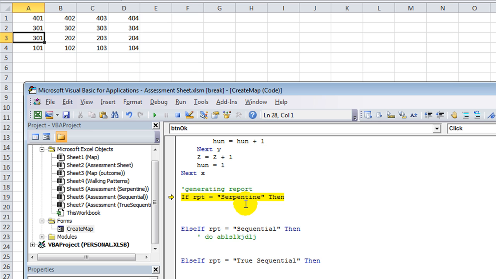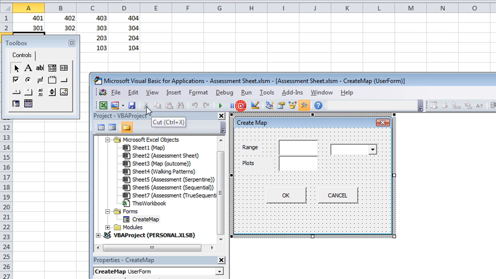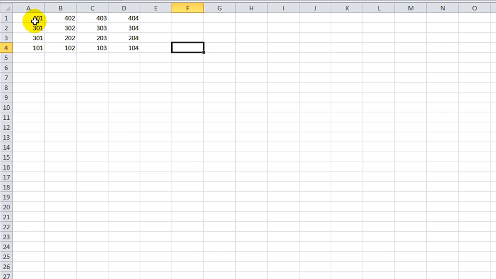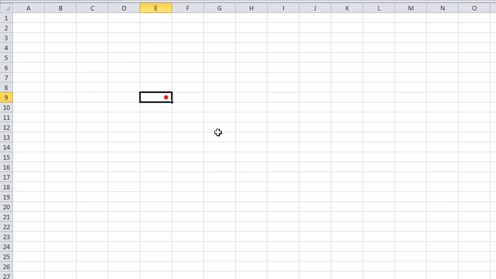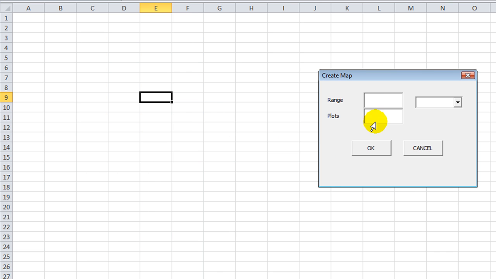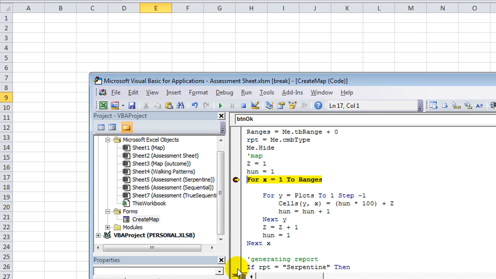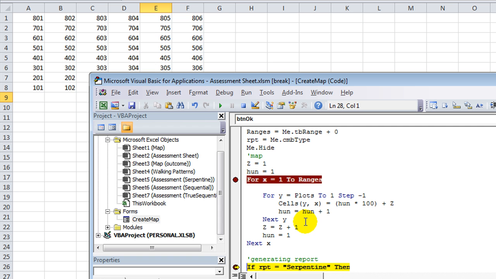Now the report. If the report is serpentine, then let's go ahead and close this one out here. I'm going to hit save. So we finally have our map where we can generate a map. That's one small victory, right? Let's open up that again, and we'll do a larger one. Hit F5 or click there. Let's do a 6 by 8 and hit OK. And I'm just going to go ahead and click that button right there and hit F5.